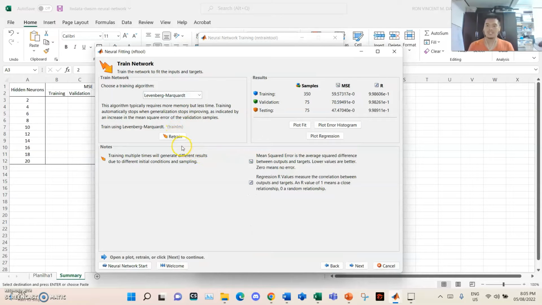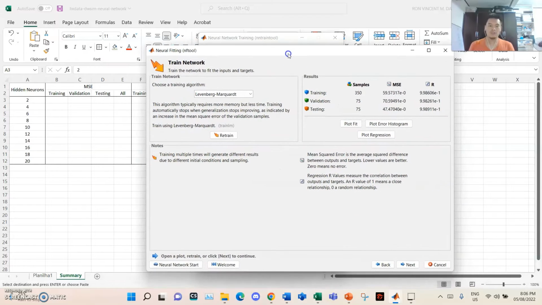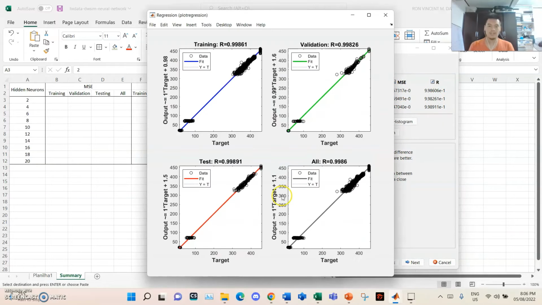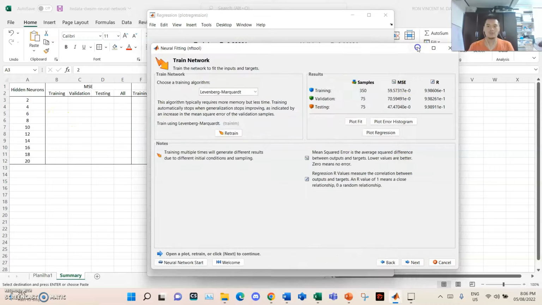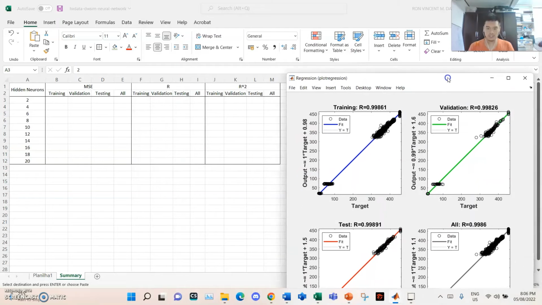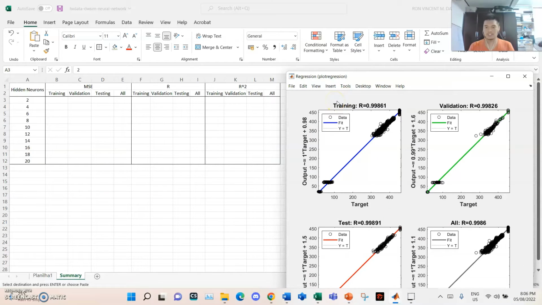So the training is done, and these are the results. Now, how do we find the MSE or R or the plot? Just click here, Plot Regression. And here we are. So these are the regression plots of the artificial neural network at 2 hidden neurons. According to the regression plot, the training R value is 0.9986.